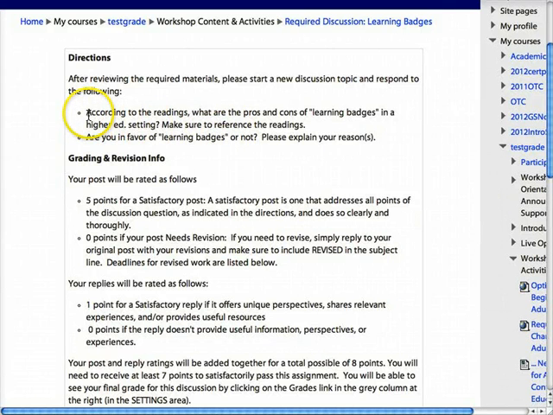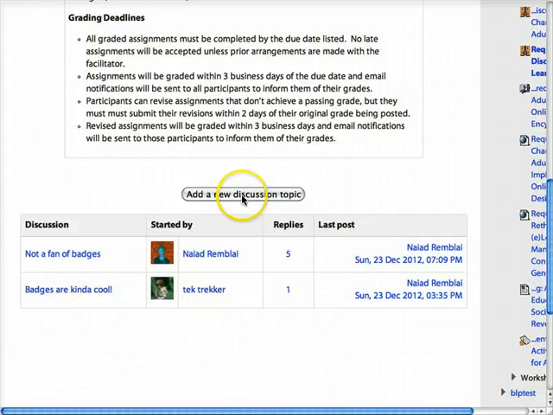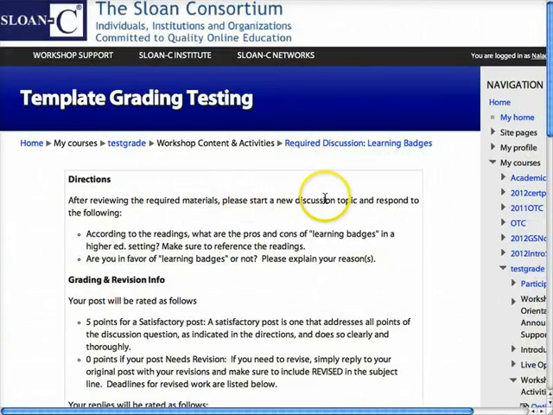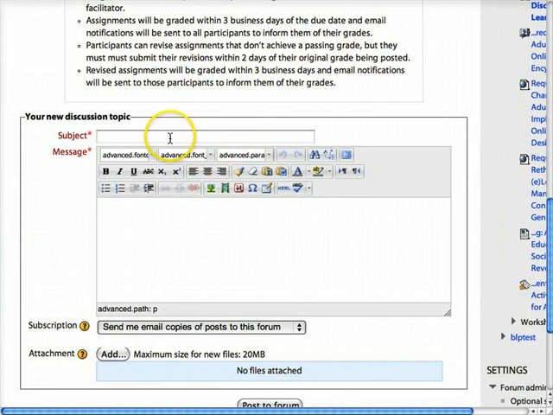Now let's say that I have not yet responded to this particular discussion. The first thing I'm going to do is I'm going to select the text, the question text, and I'm going to copy it. And then I'm going to scroll down and add a new discussion topic. I'll scroll down and I'll see the editing window where I'll put in a subject based on the directions if they said something specific.